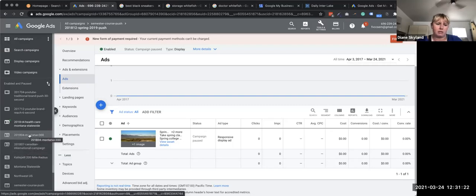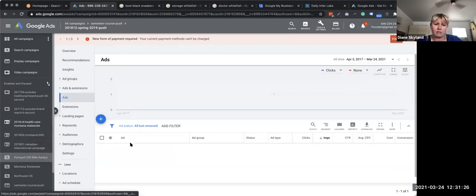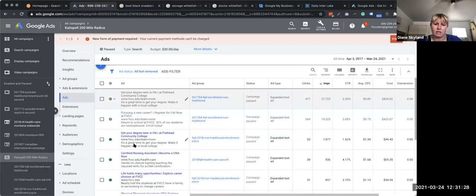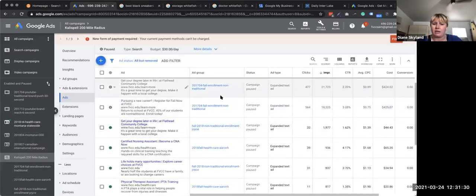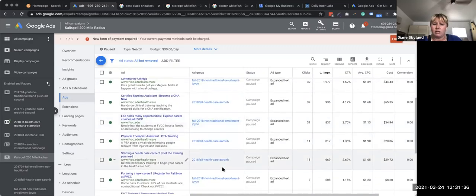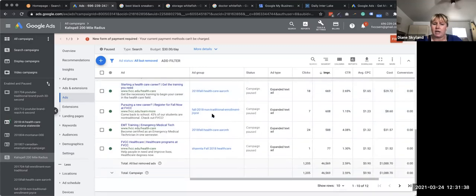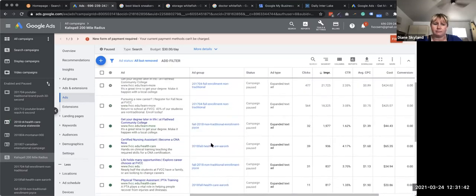Let me look at one other thing. Let's go to this Kalispell 200-mile radius. See how these have names behind them? Joyce, Aaron, Joyce, Aaron. These are student ads, examples of student ads. So this is what you'll end up creating.